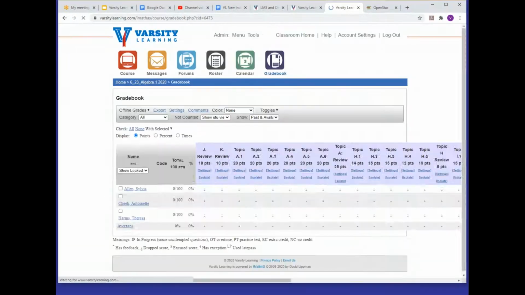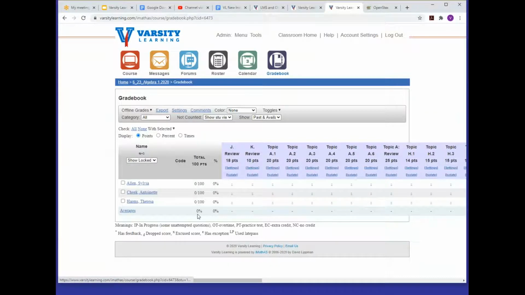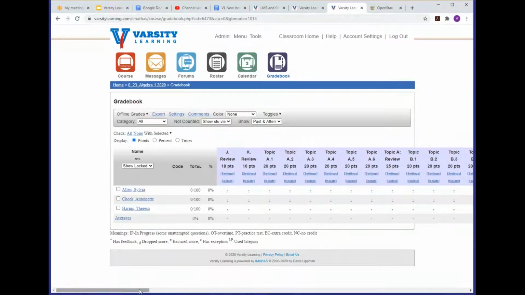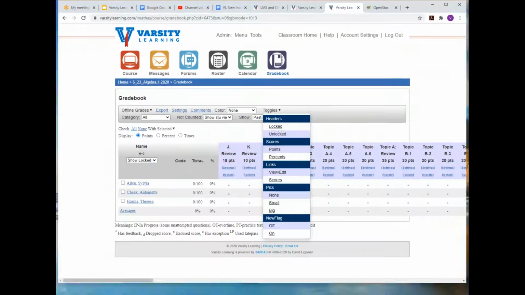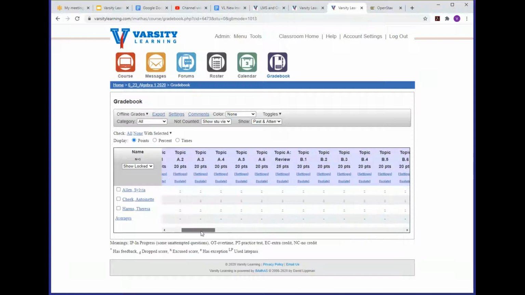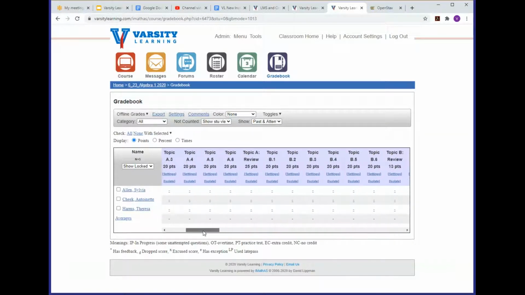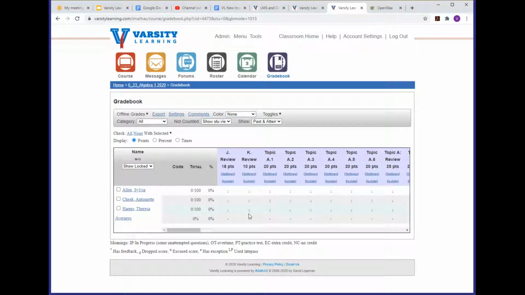From the gradebook, we have a few people signed in. Interesting, passed and attempted. So if you're looking at these assignments as a student, you're welcome to click on any of them. As soon as somebody clicks on something, we'd be able to see it in the gradebook and see how they're doing.